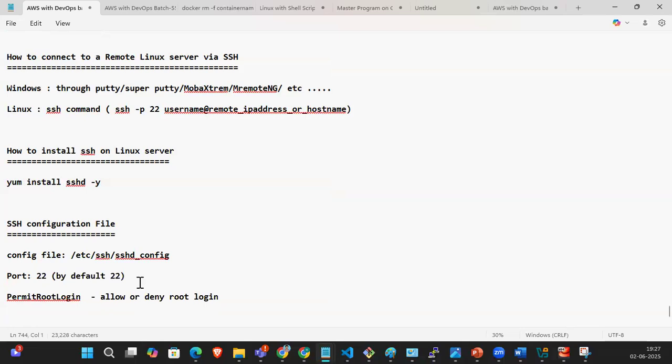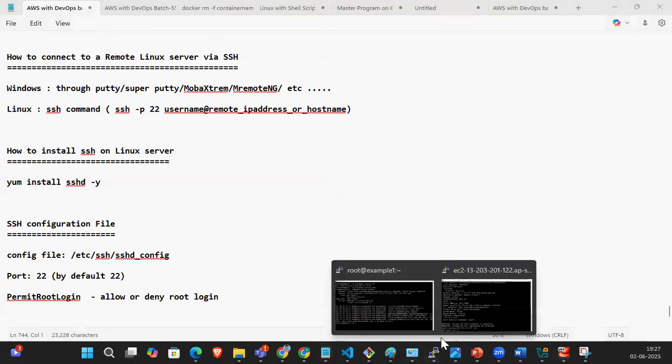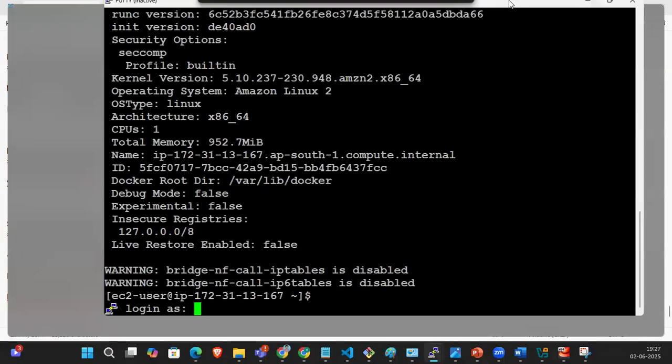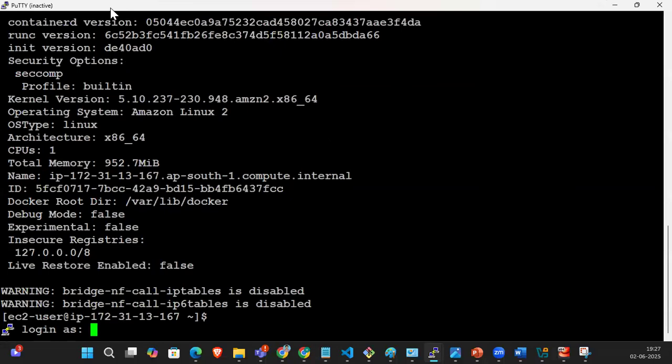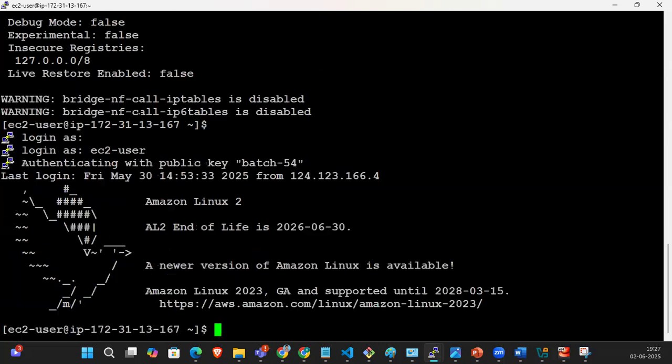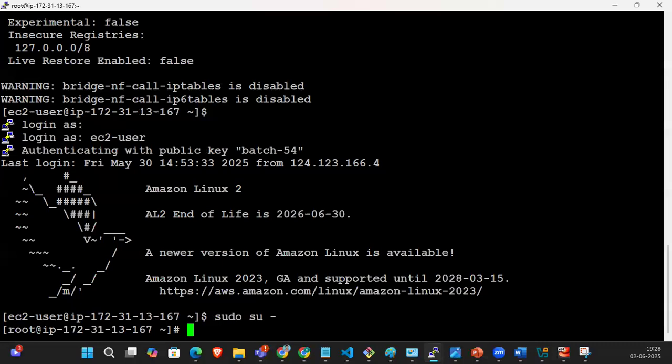Basically, if you see Linux machines, root login will be disabled. For example, this is a Linux machine. Why do you connect as the ec2-user? Because the root user is disabled. I will show you.